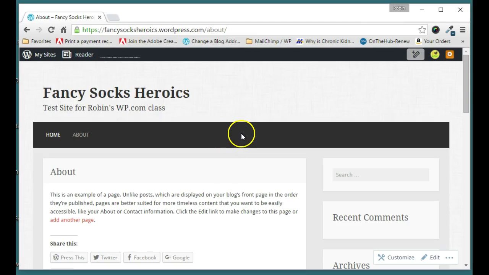Okay, so now that you've gotten the Motif theme installed and you've cleaned up the title and the tagline of your website, the first thing we're going to do is start experiencing creating your first post.